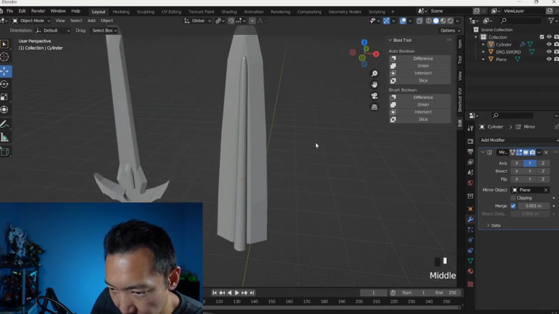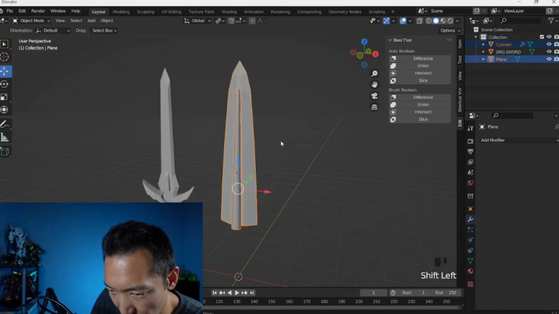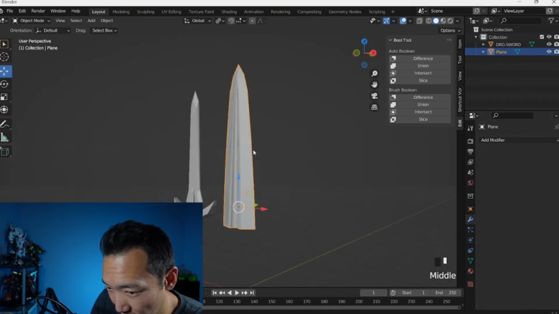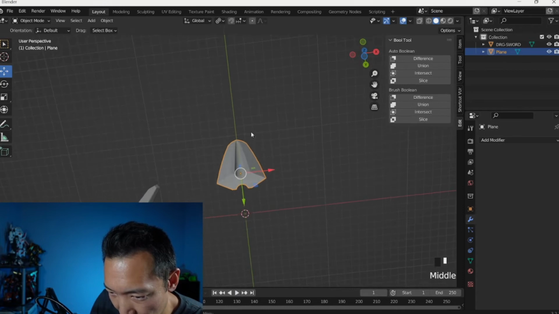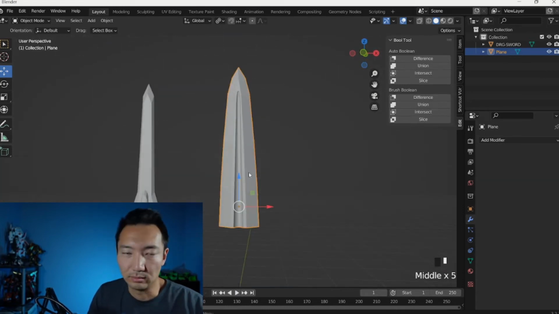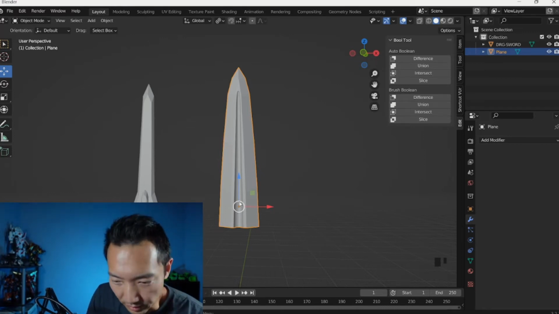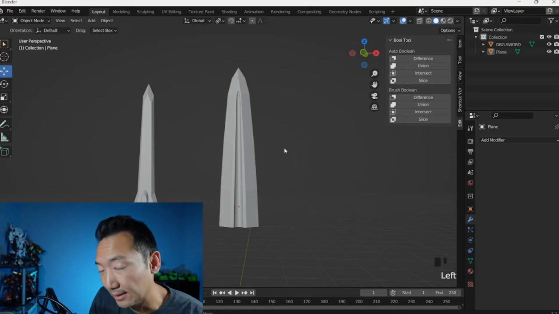Okay, so we're going to take this, and then take this, and then press difference, and that seemed to have worked. So we have this indent here. If you've seen real swords, sometimes they'll have lettering down the middle of this. But we're not going to do that, at least not today.